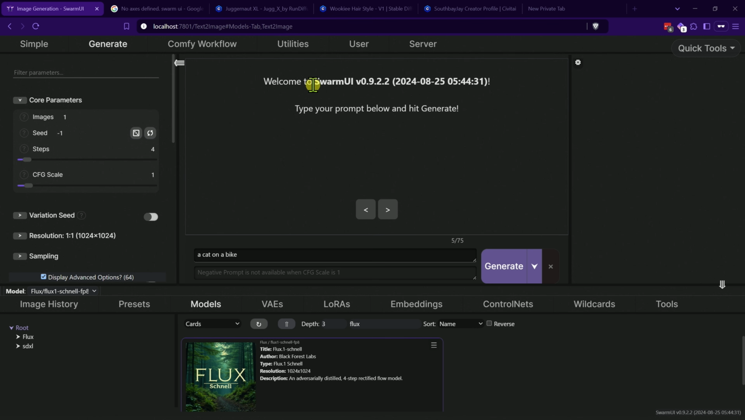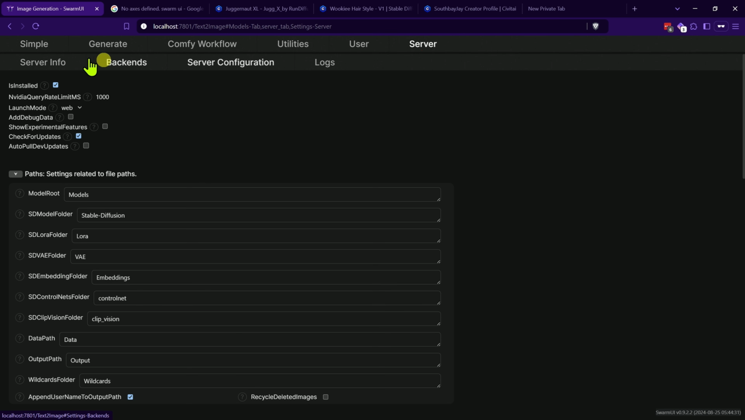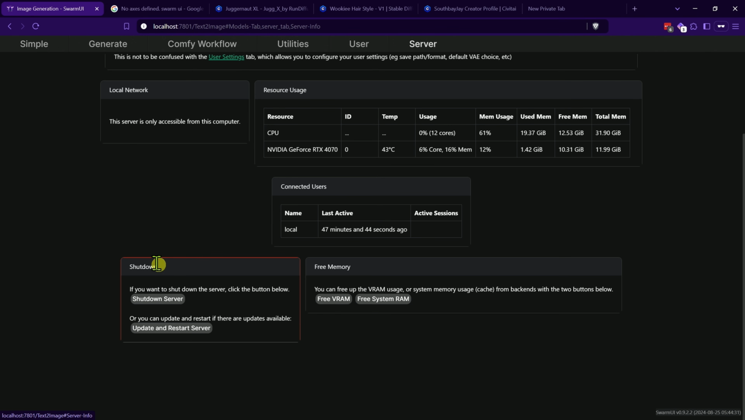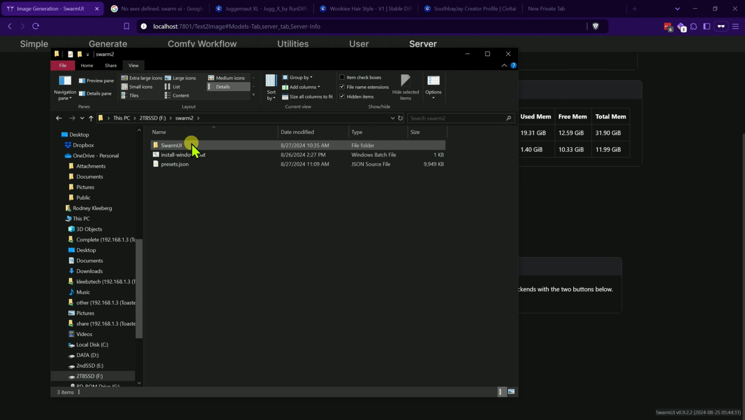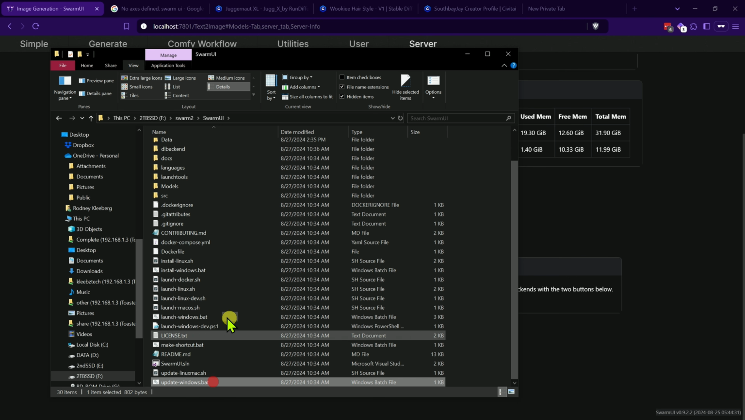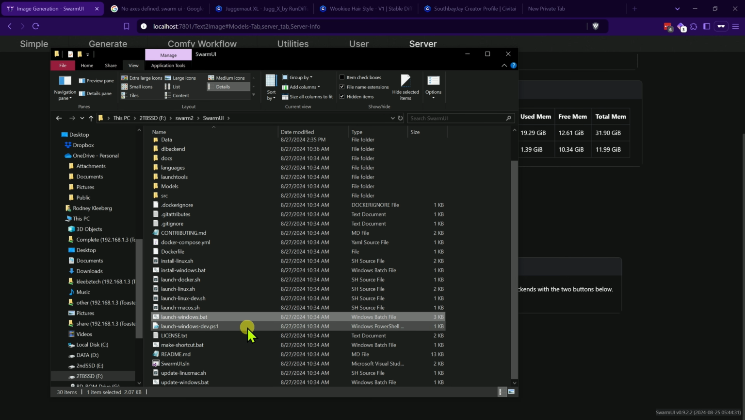Now, another thing I do want to show, I did already mention it once. If we go into the server info here, we want to get back to this screen. Swarm does not just automatically update. So you can launch it and then go down here, update and restart the server. And you can also go into the folder that you install it into. If we go into there, we'll find there's files in here like update Windows. We could run that. And that's also how we can launch it as well, launch Windows BAT.